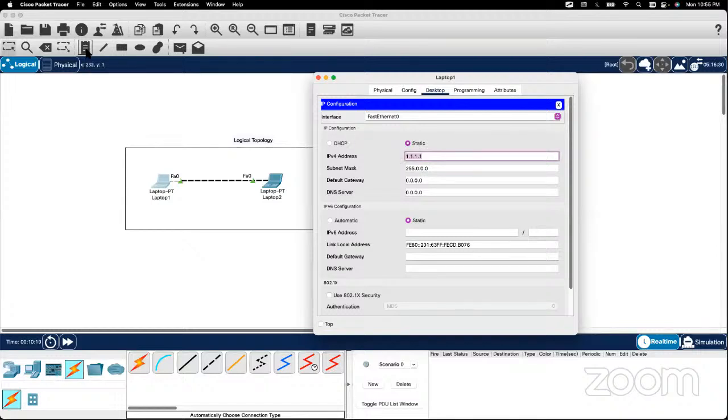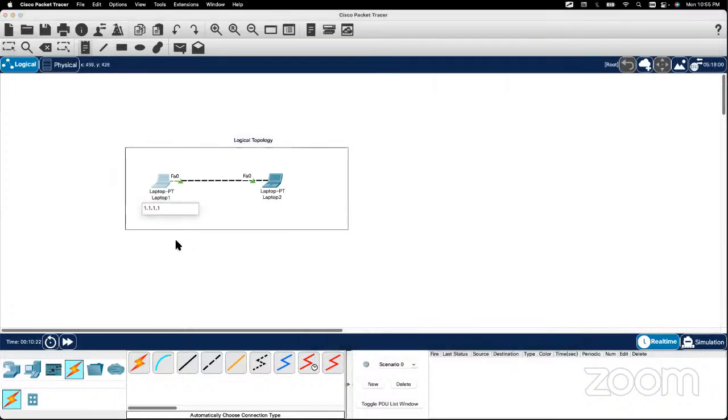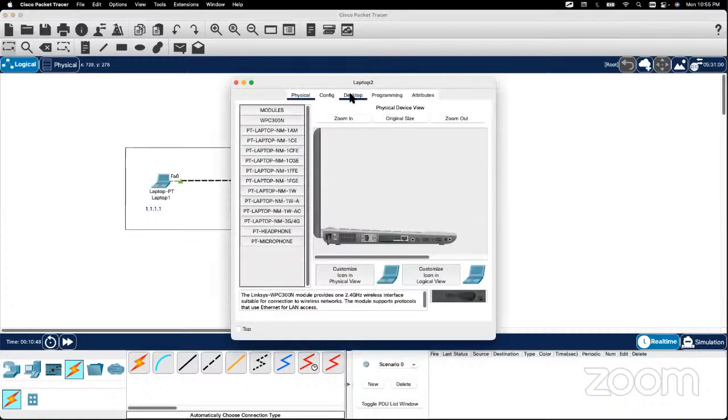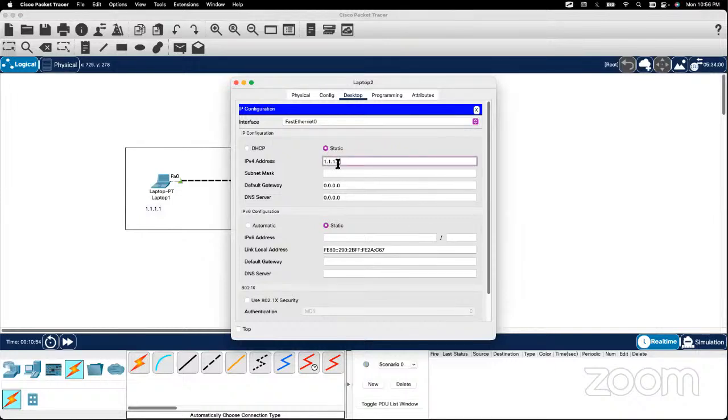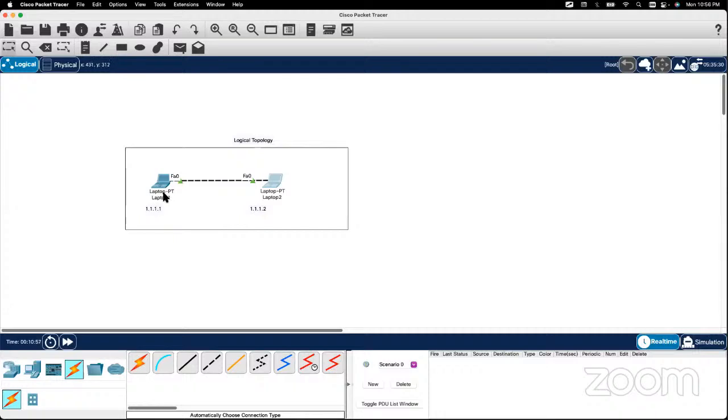You can take the notepad from here and type this IP here, 1.1.1.1. For the other computer, we have to take this option again. When you want to write anything, you can type here, like 1.1.1.2. After that, again take this select icon. This means select the device. So let's go to the second laptop, go to desktop, go to IP configuration and type 1.1.1.2. So we have given 1.1.1.1 to this device and 1.1.1.2 to this device.